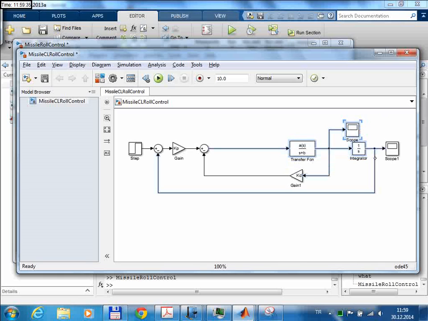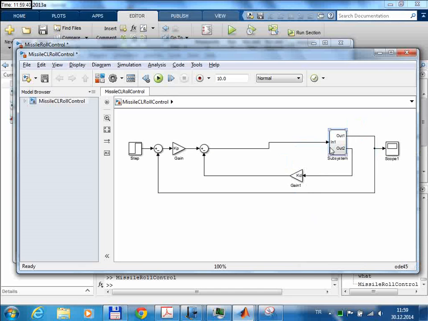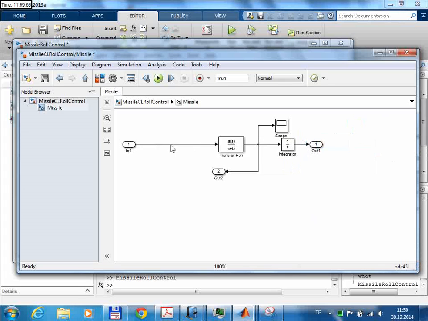So let me put these blocks in a box. Okay, so this represents the missile. And let me put some labels here so that we can see what's going on. So this should be the aileron angle. This is delta A. This output is the roll rate, which we call P. And this is the roll angle. We use phi to represent that.